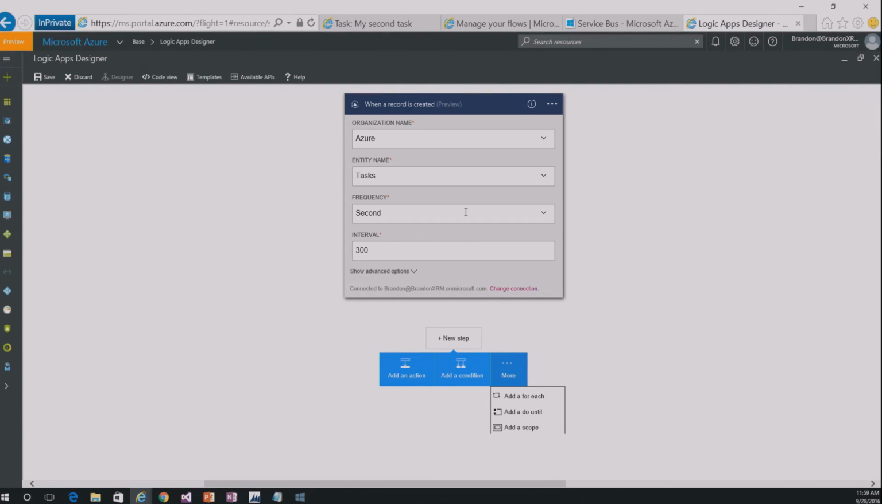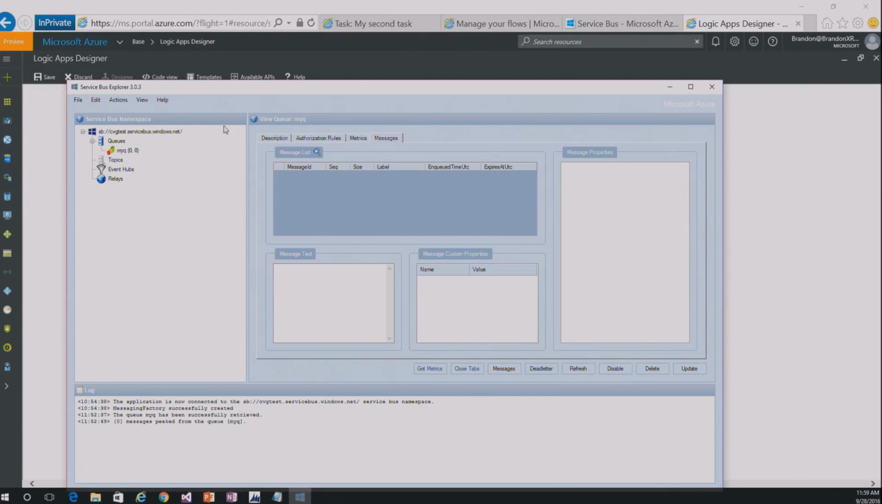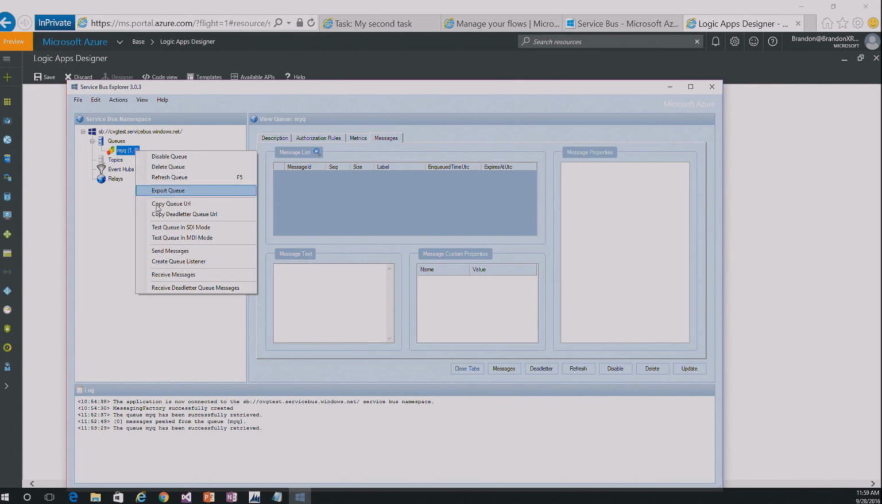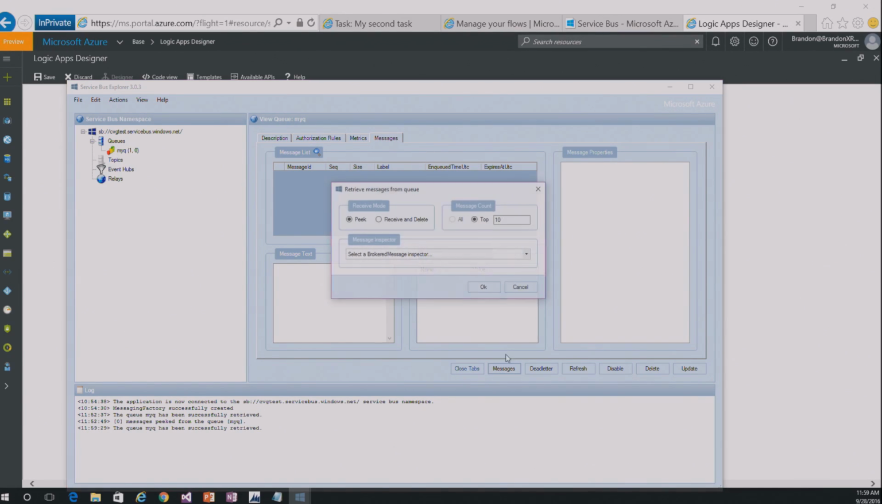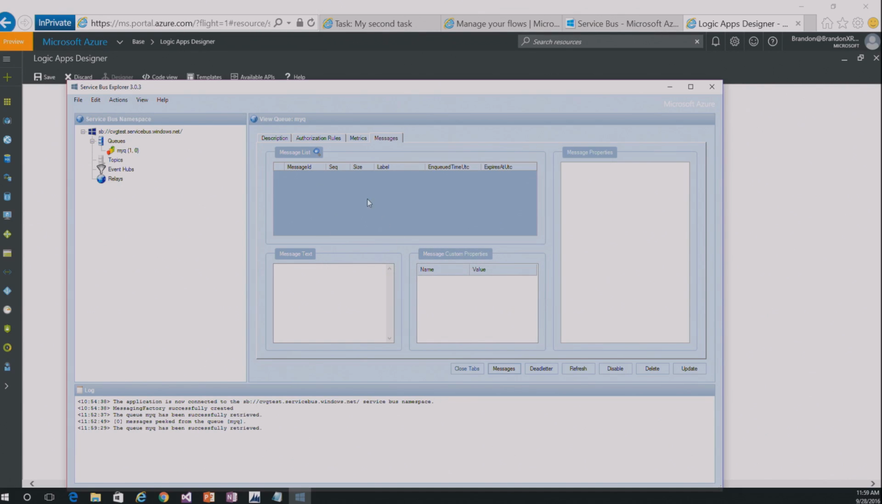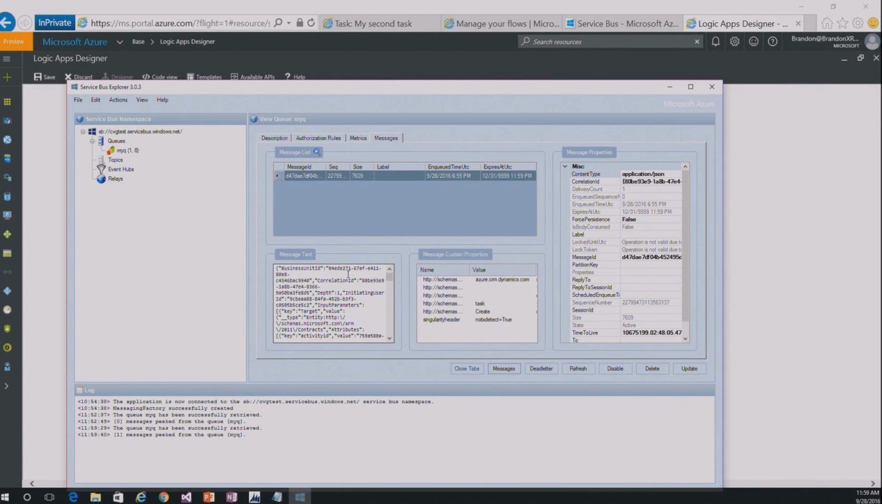Now, if I come back over to that service bus experience, let's double check that, see if that's happened. Come back over here, let's refresh this. There's a message in the queue. We're going to go look at that. Click messages again, get everything. There's my message. There's actually my text, and there it all is in JSON.